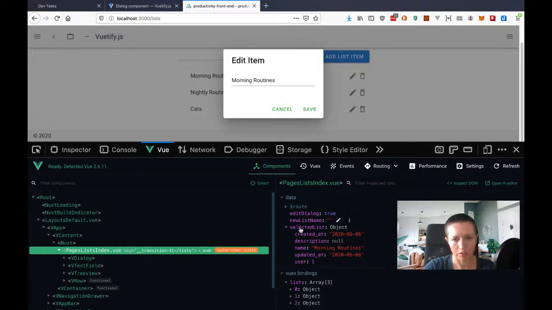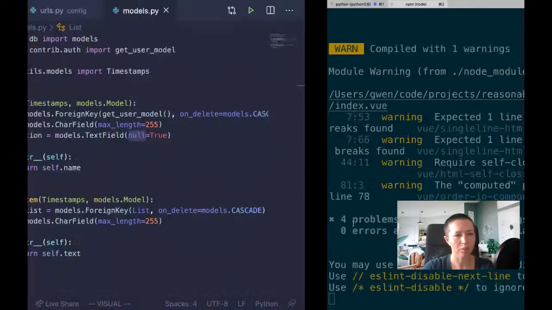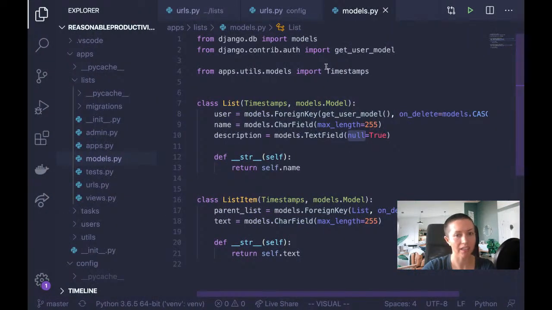I have all of my component states. So edit dialog is true because the dialog's open. New list name, selected list, which is an object. Okay, so there's no ID. Why is there no ID for list? Huh. Okay, I think I know what the problem is: I'm not returning the ID from the API.